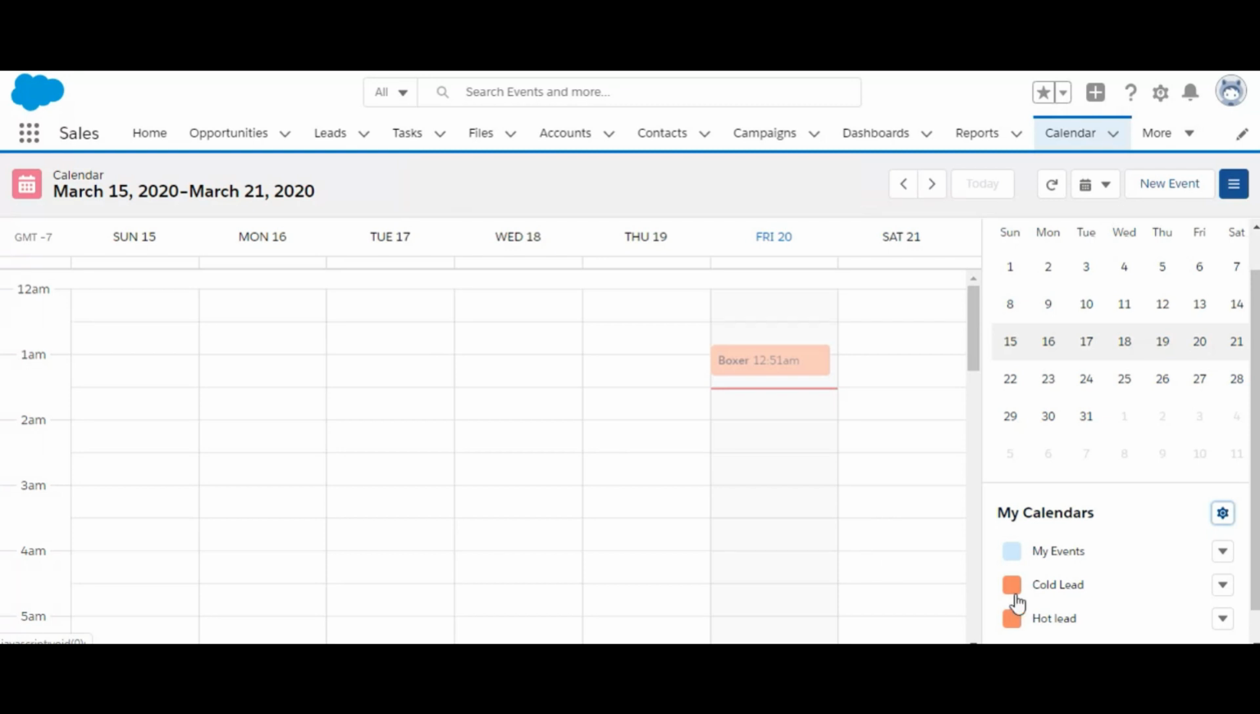Now you can also change the color of your calendar. How do you do this? Click on this drop down. Select any other color.